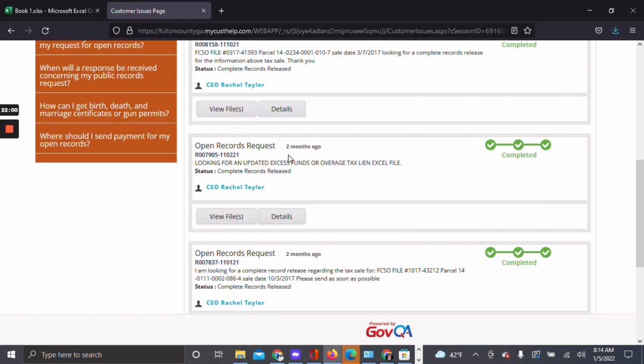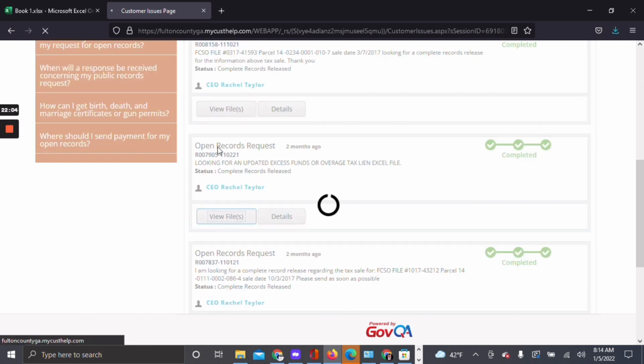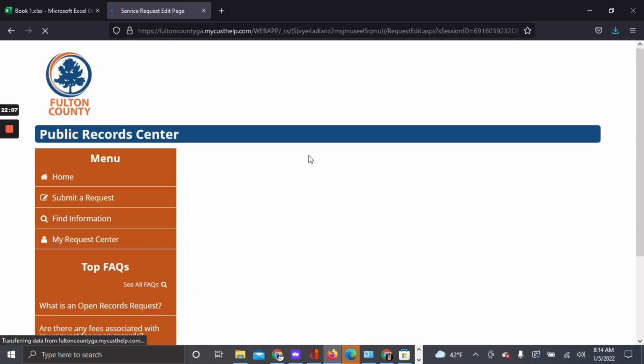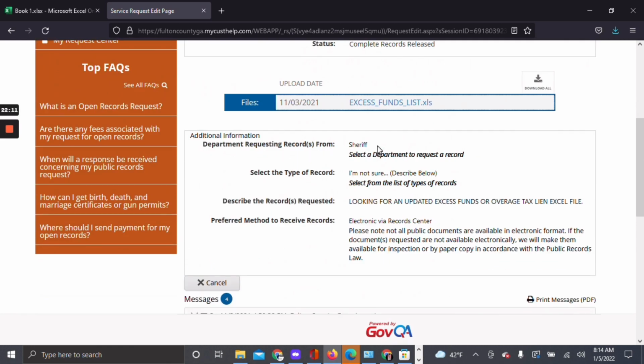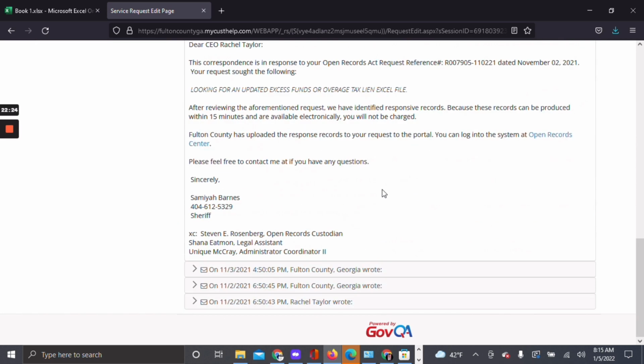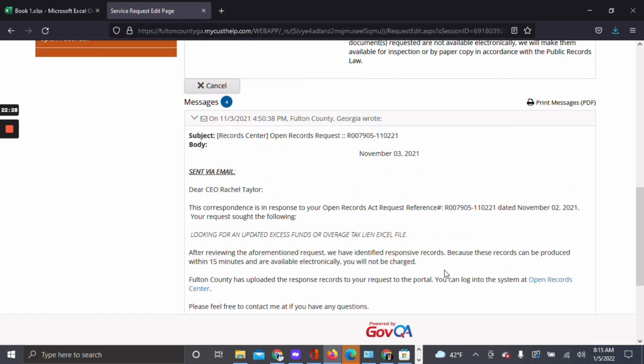Okay. So you see, this is one of them right here. This was 2 months ago. Let's see if it'll give me my full request. So it's an open records request. It went to the sheriff. I selected I'm not sure because it didn't have my specific need. And then I said looking for an updated excess funds or overage tax lien Excel file. That's all I said. And literally they sent it to me.